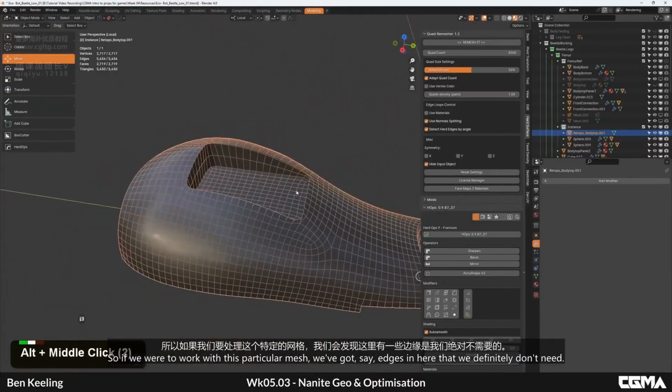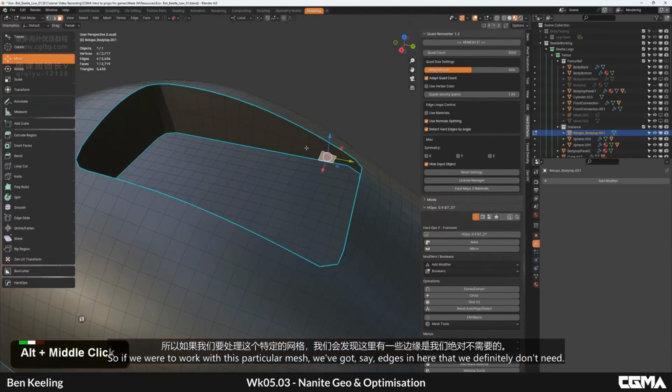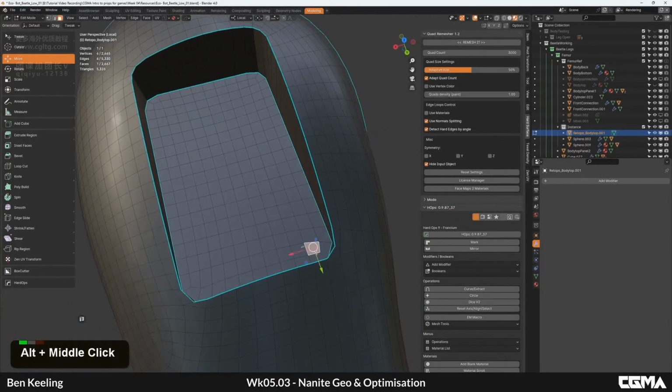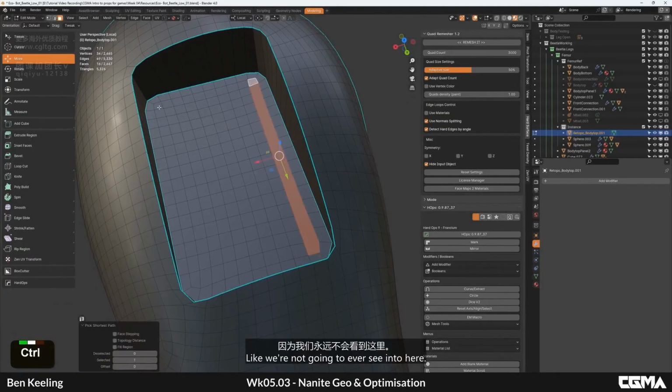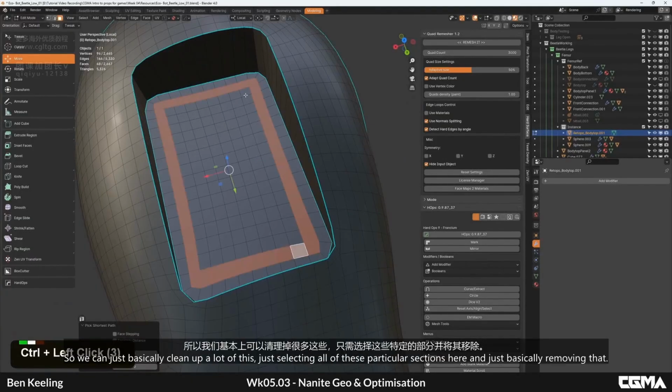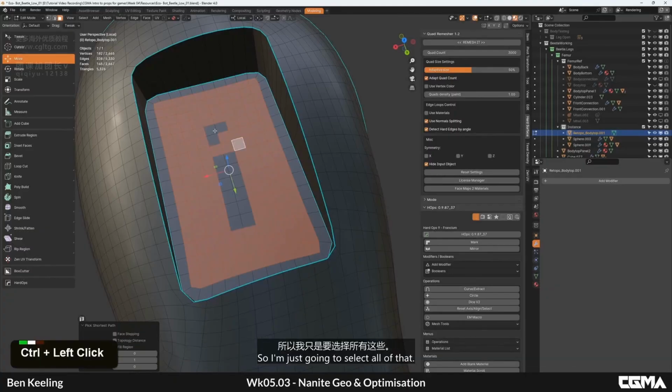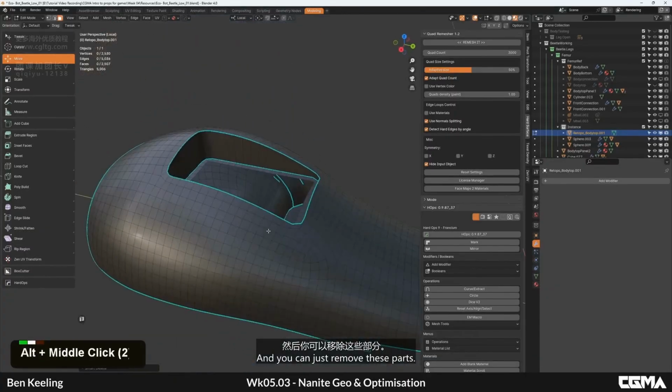So if we were to work with this particular mesh, we've got, say, edges in here that we definitely don't need. So we can remove that. Same for this, we're not going to ever see into here, so we can basically clean up a lot of this, just selecting all of these particular sections here and removing that. So I'm just going to select all of that, and you can just remove these parts.